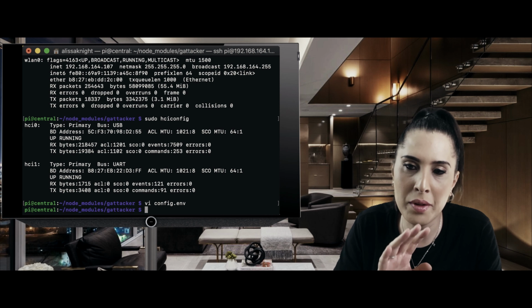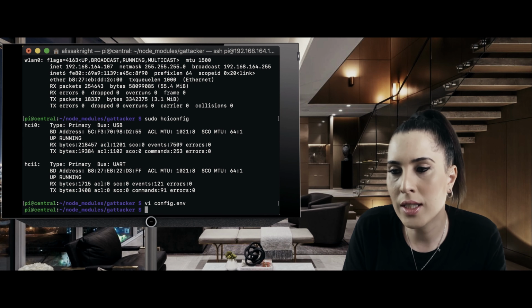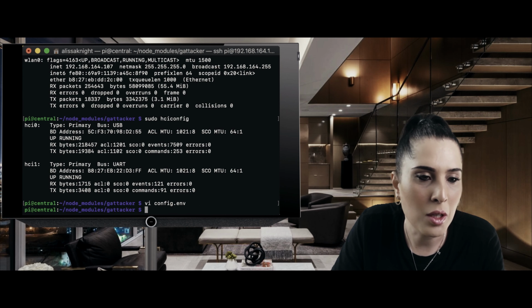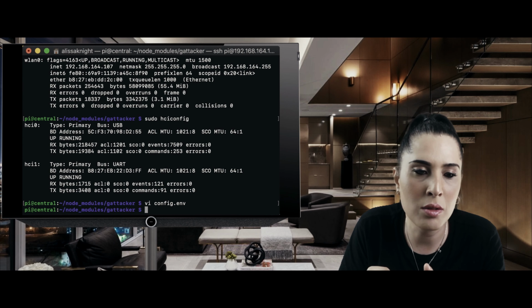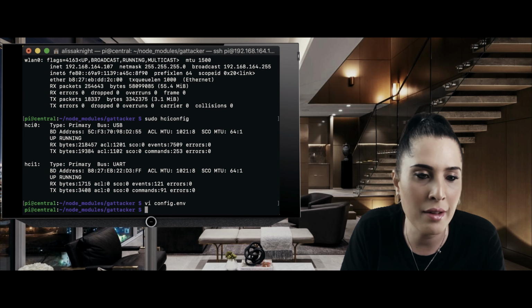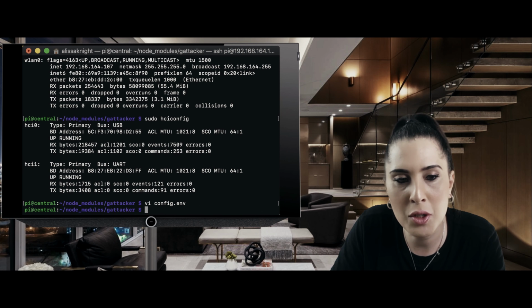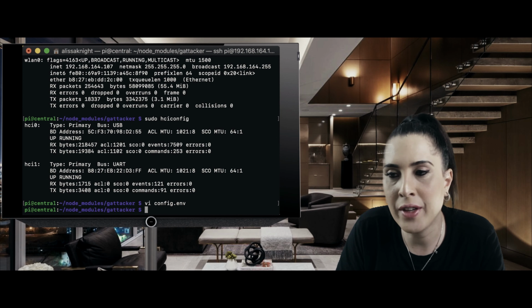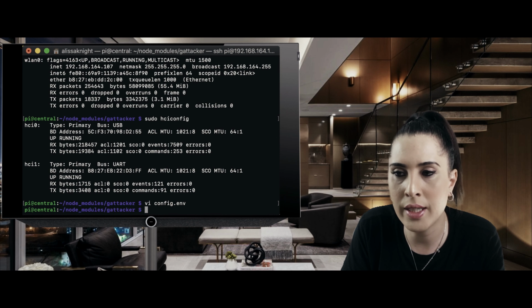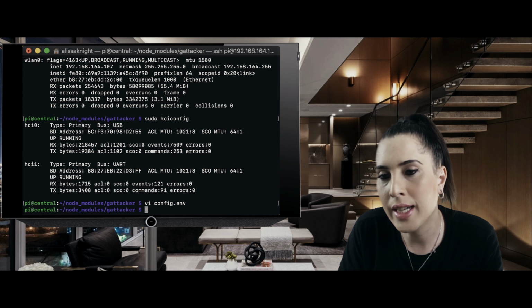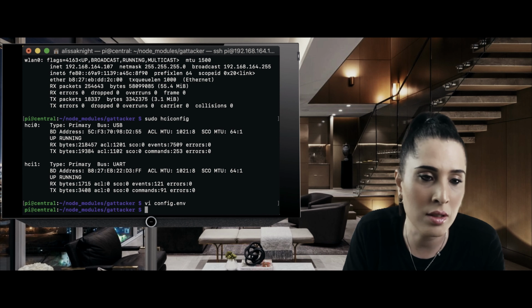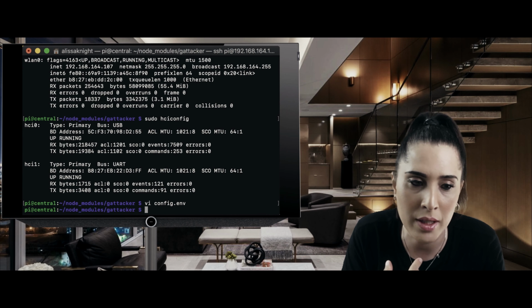I just want to review this real fast. We basically downloaded and installed Node.js version 8. We also installed Bluetooth, Bluez, libbluetooth-dev, libudev-dev. We installed Noble, Bleno, and Gattacker. If I publish the custom scripts, you're going to copy over the custom Gattacker scripts. And we used hciconfig to figure out what the device ID number is. In my case, it was HCI0. You're going to edit the config.env file, and you're going to set the device number to whatever your device number is on your system. In my case, it was 0.